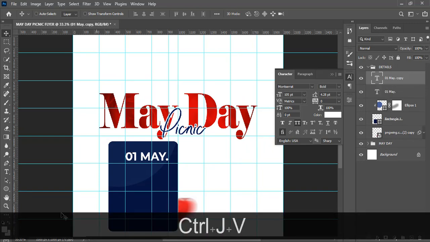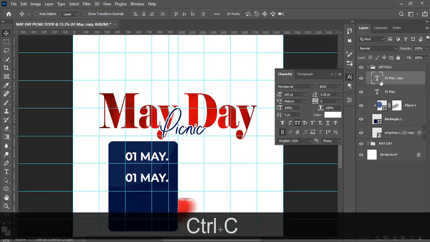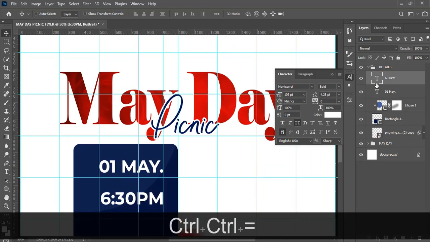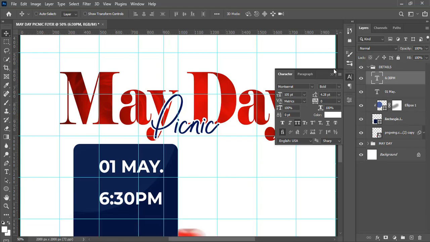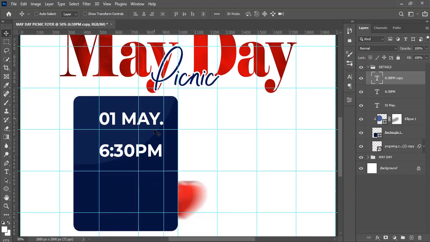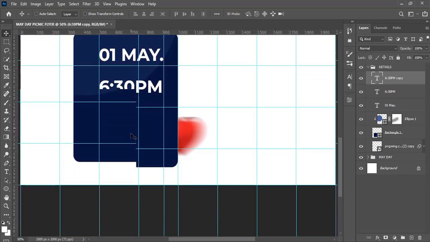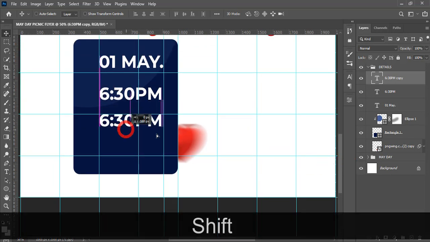Duplicate it and then bring it down. Okay, and then I want you to pick this one, double click it and paste it there. Okay, zoom in and then let's make sure it touches here. Okay, and then duplicate it again. And then bring it down.